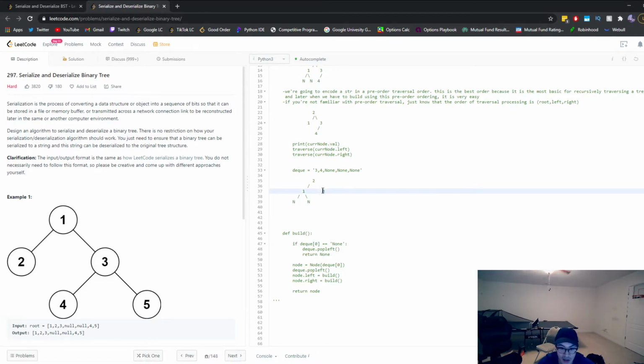It has not been assigned yet. We've been sidetracked by calling this build method, and the build method created a new node of value 3, and then we're going to pop it off the stack or deck. Then we're in this node's call stack, and this node is going to hit this line, node.left equals build.